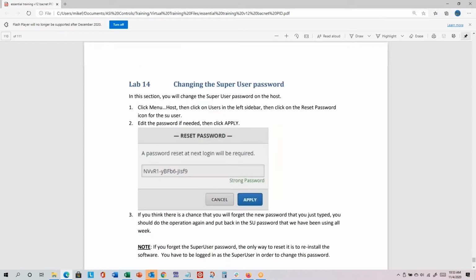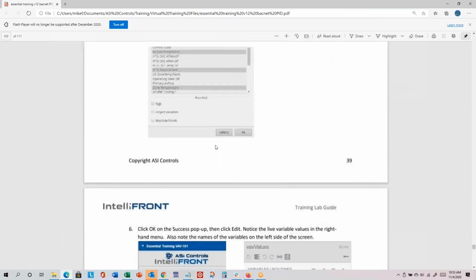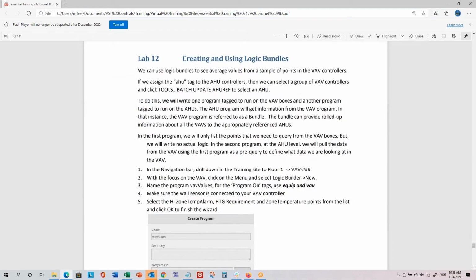So that brings us back up to lab 12. And I mentioned that it's kind of complicated. What we're going to use logic bundles for is to create two programs: one at the VAV level that is basically points that we want to be able to see in an air handler level program. And then we'll create a second air handler level program that looks at that VAV data and does things like average the zone temperature and heating requirement and count how many alarms are active.